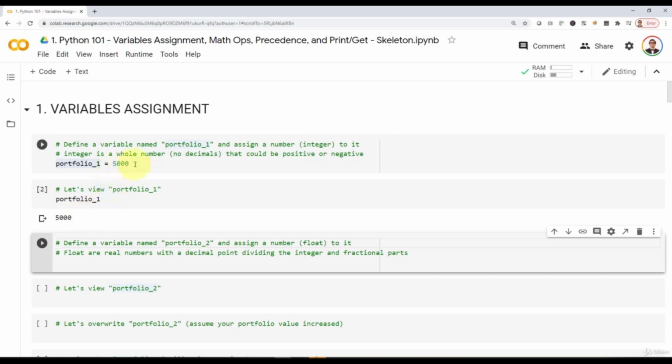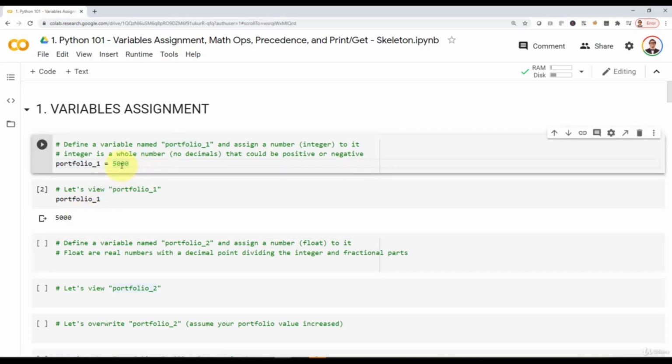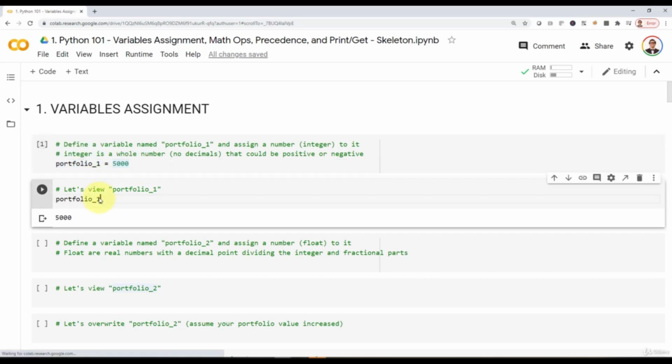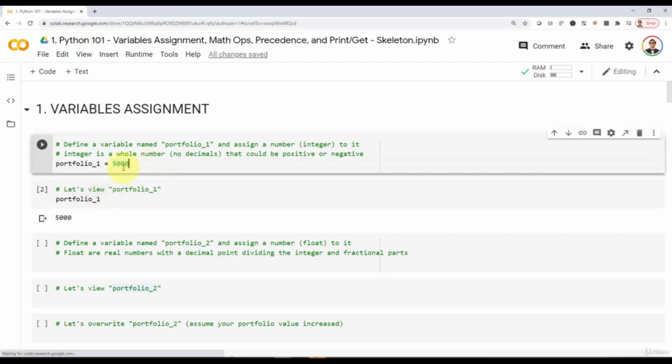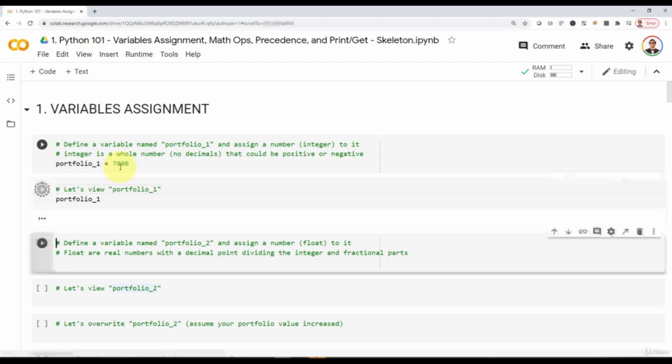So basically what we have done so far is that we have put an integer value into a variable, which is portfolio_1, and now I was able to view portfolio_1. You can obviously go ahead and maybe change it to 7,000. Shift Enter again, and you will find the number here is 7,000.